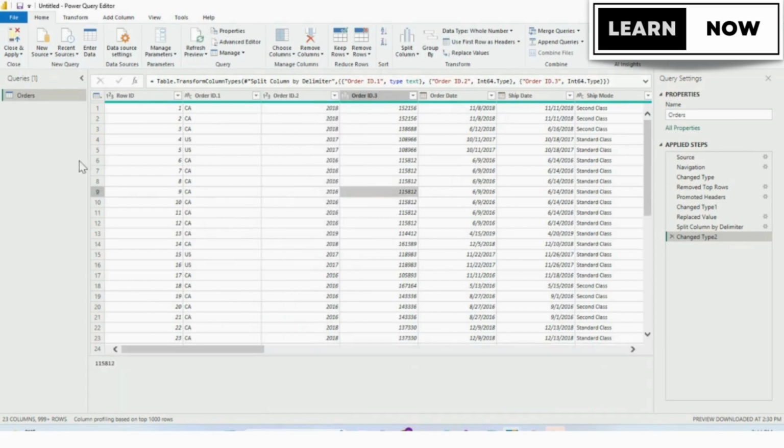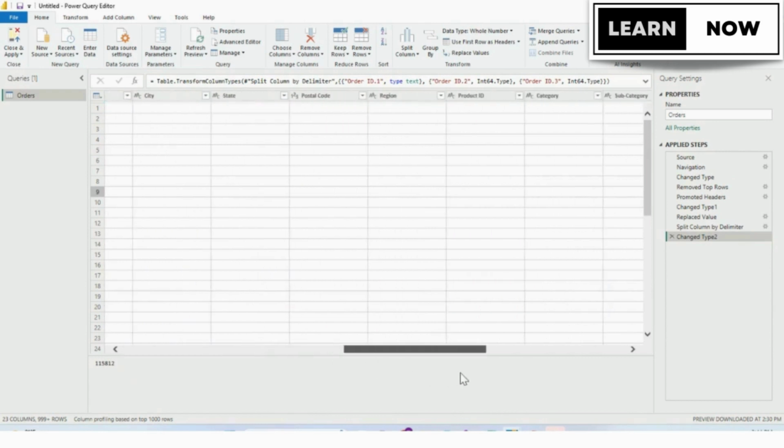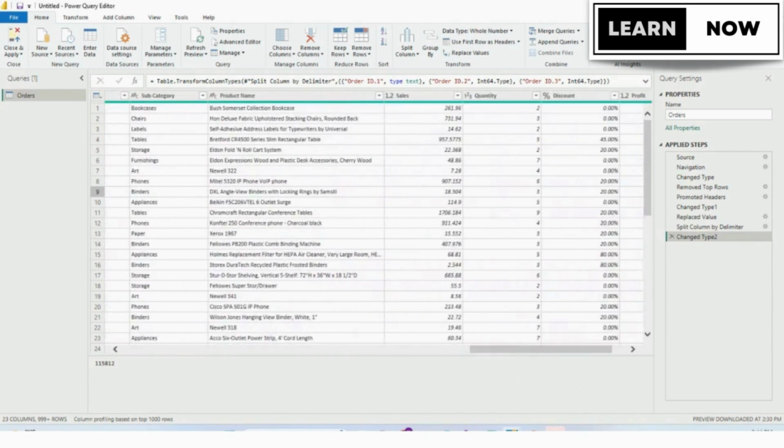Power Query is a powerful tool that enables us to manipulate and transform data before we load it into our Power BI data model. In this video, we've covered some of the most common and useful features of Power Query, including splitting columns, changing data types, using the first row as headers, and replacing values.